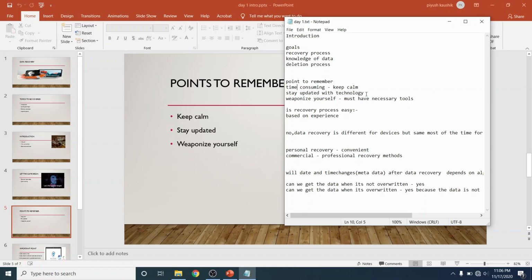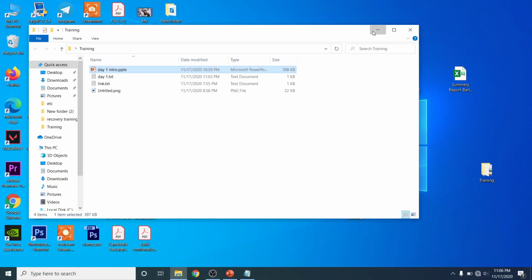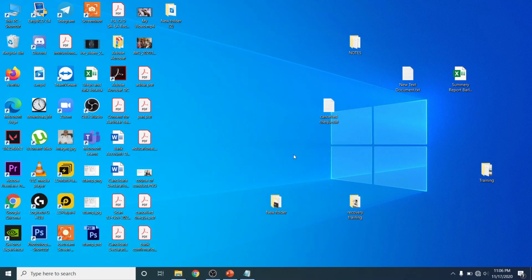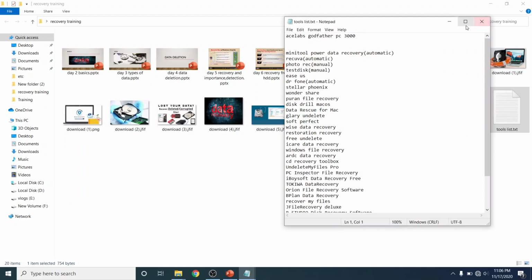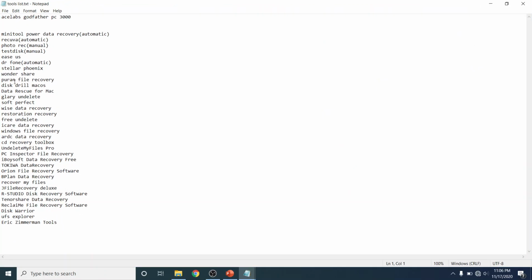I have been working with bitcoins, SDR, car hacking, autonomous devices, IoTs, and much more. So you have to stay updated with the technology, weaponize yourself. So you must have the necessary tools. I have not written must have all the tools, I have written must have necessary tools. So here is a list of tools you can see. There are only a few. I can name around 50 of them, but here are only some of them.